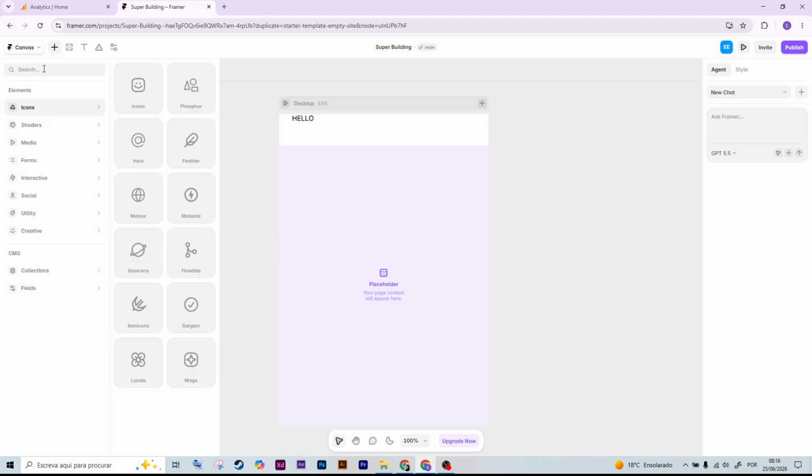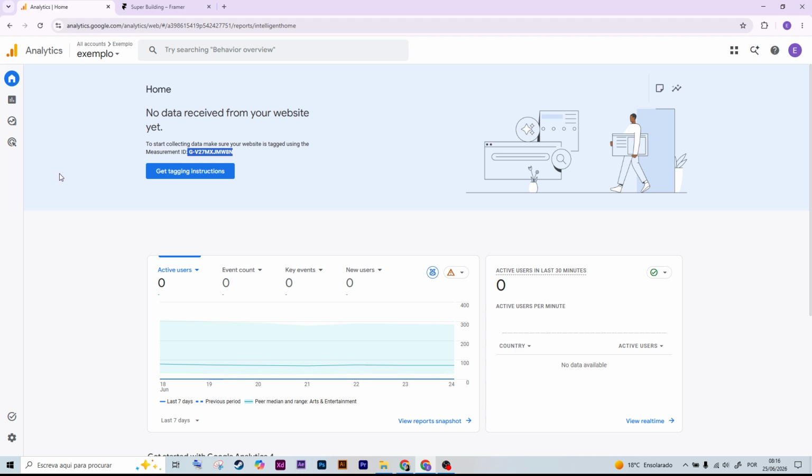Now visit your published website and return to Google Analytics. Open the real-time report to confirm that your visit is being tracked. Once everything is working, Google Analytics will begin collecting data about your website visitors, traffic sources, and page views. And that's it. You've successfully learned how to add Google Analytics to Framer.